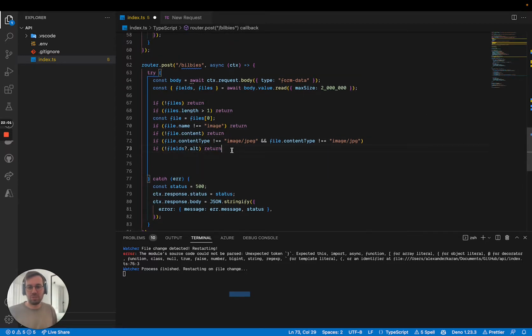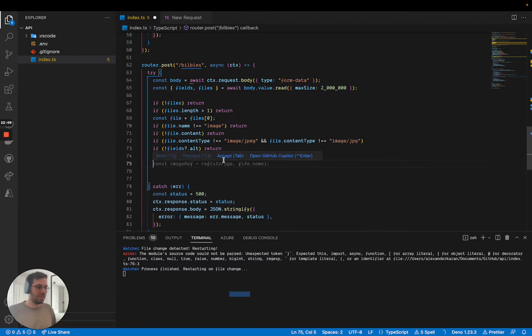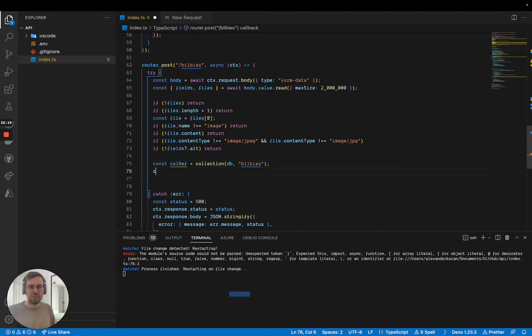So if you want to just watch how I did that, it's pretty similar to this, except I added a custom message myself, and that's in the blog. So yeah, let's just grab that collections reference again. So we'll go collectionRef, collection, DB and Bilbies. So we've got a reference to our collection in the Firestore database.